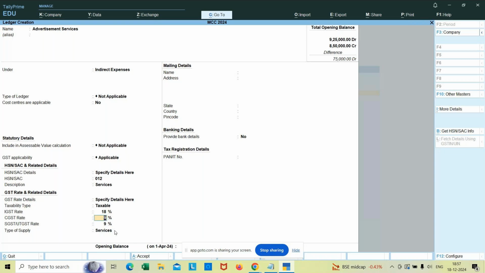Done, everyone? If you have any doubt, you can ask me now only. I'm opening the same screen. You have to click on the specify details here. So type of supply is services. Save it.